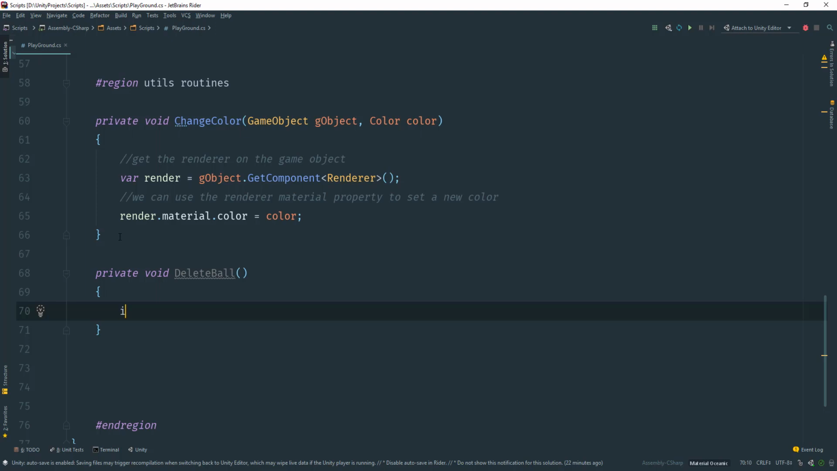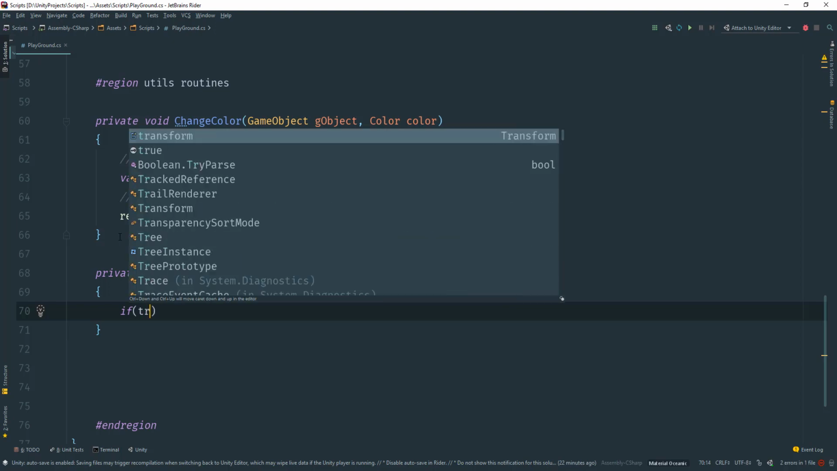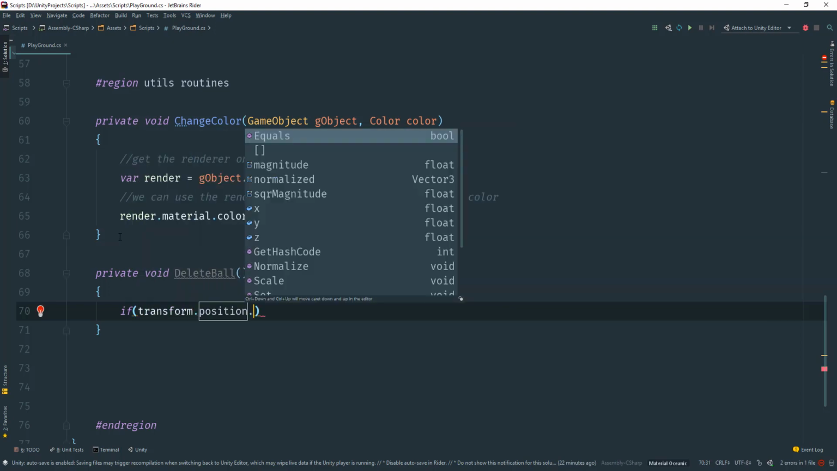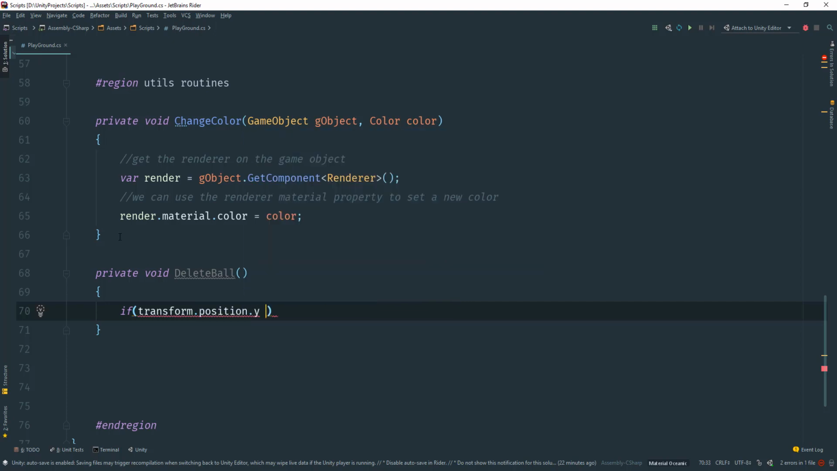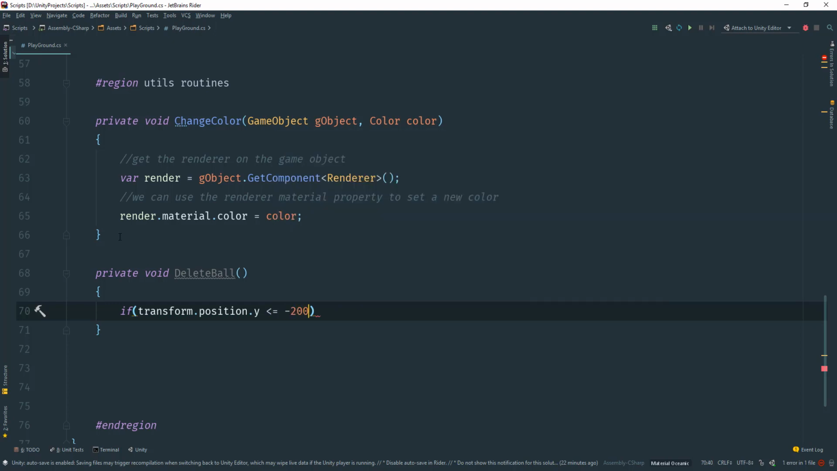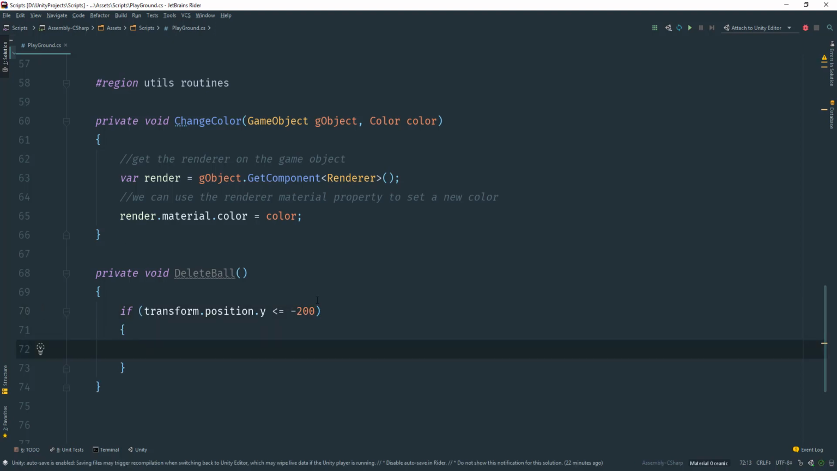So we're going to say if transform.position.y is less than or equal to, let's make this negative 200 because it's falling down. That means it's going towards the negative direction. Okay, so negative 200. Now let's do a bunch of things first. What I want to do first is reset the camera position to origin.